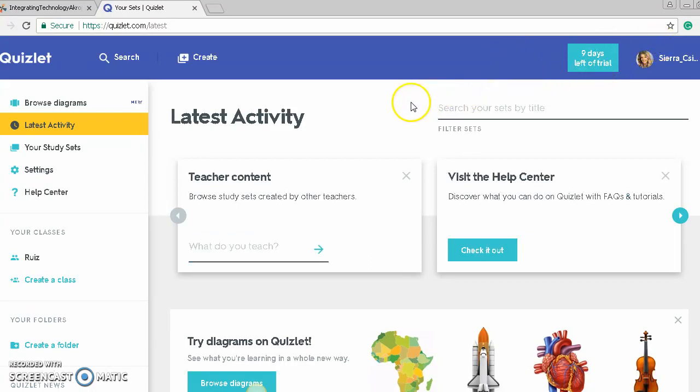Okay, so now I just want to show you some other features on this home page as well. So I want to gear your attention to the left-hand side, and as you can see, there are different options that you can click on. The first option says Browse Diagrams. This is a brand new feature that they came out with this year, and I'm not going to get into it on this particular tutorial.